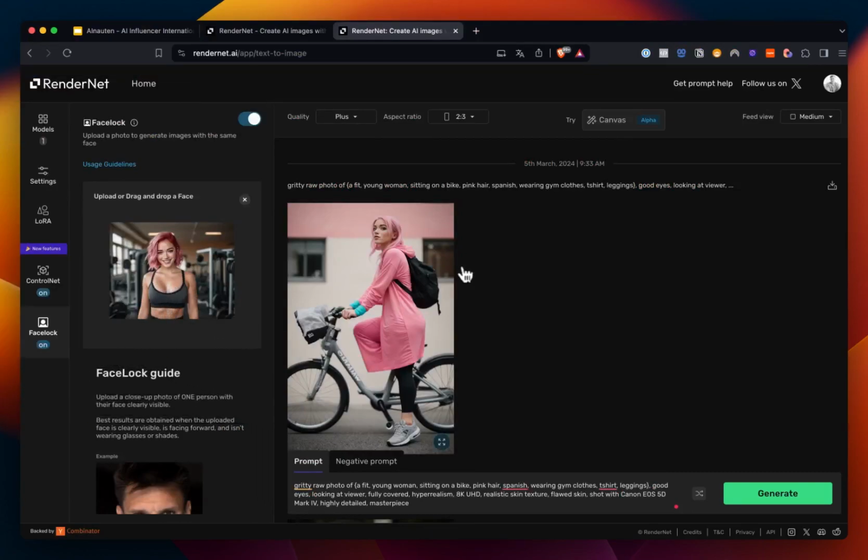But if we wanted, for example, to adjust the leg, it's not possible with RenderNet. You always have to regenerate the whole image. With the next tool we're going to show you, even those details are possible to adjust.